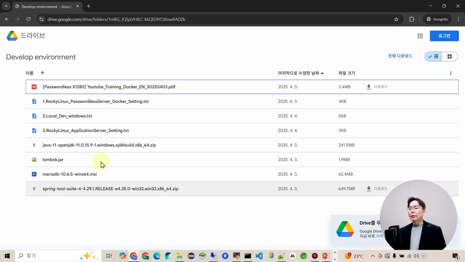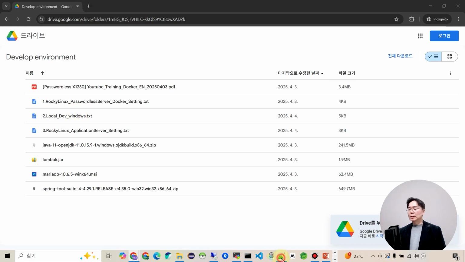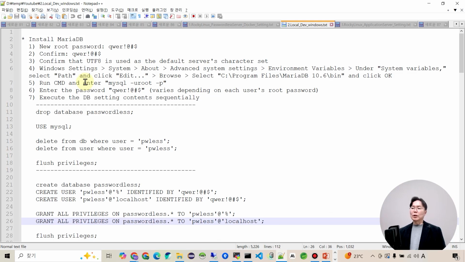Open the second file, the 2.local_dev_windows.txt file, from the shared materials and proceed by following the steps in order. First, I will start by installing MariaDB. If you haven't already installed it, please proceed with the installation.